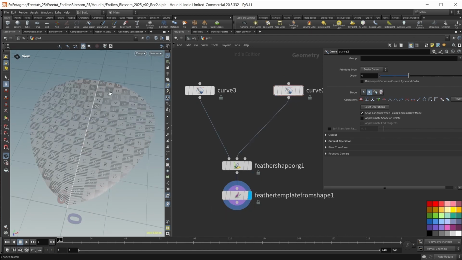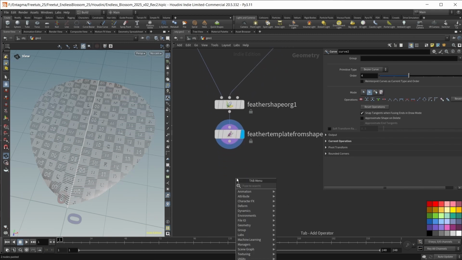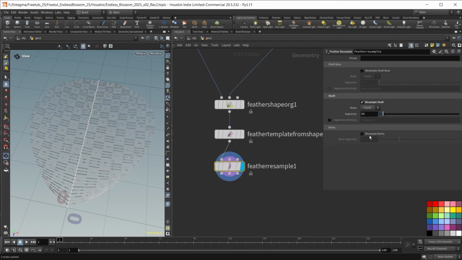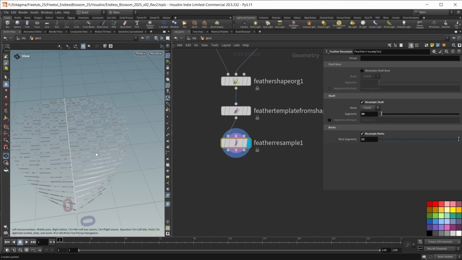Now currently on this petal we have way too many divisions for a flower petal. So what I'm actually going to do is I'm going to drop down a feather resample node, and I want to resample both the shaft and the barbs. And for the shaft I'm going to take a value of 30, and for the barbs a value of 12, like this. Then next I want to add a bit of noise to my petal.